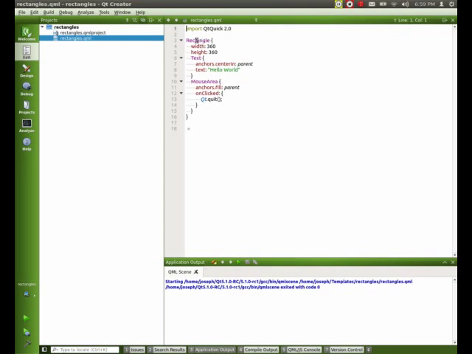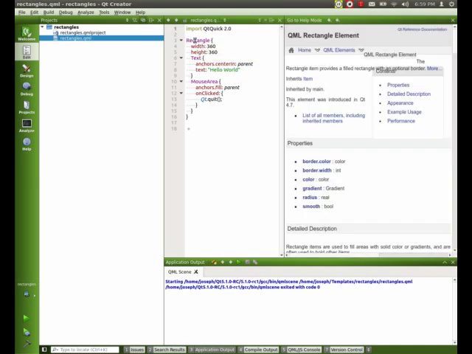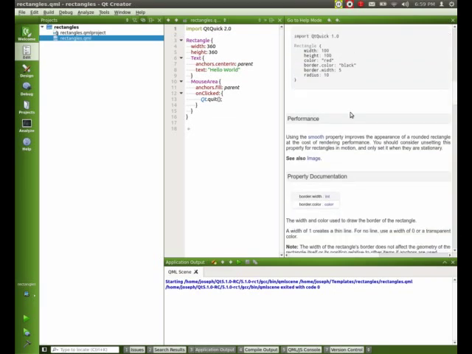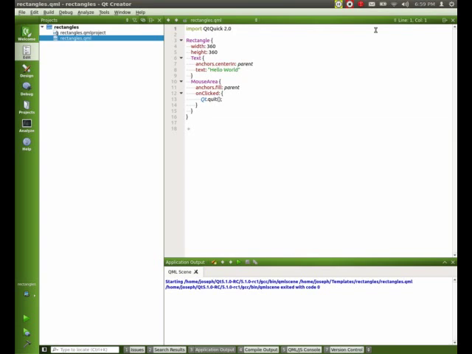Here's a rectangle right here. If we hover over it and wait a couple seconds, a dialog comes up that says press F1 for help. We can press F1, and here's all the help that we can get. We can go through each element and look at each property within the element.